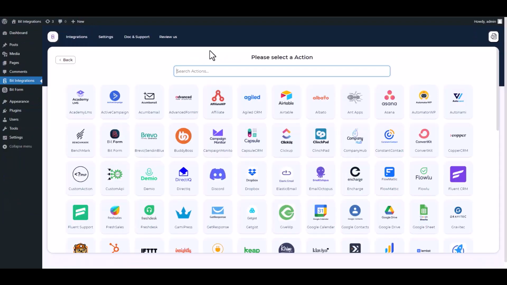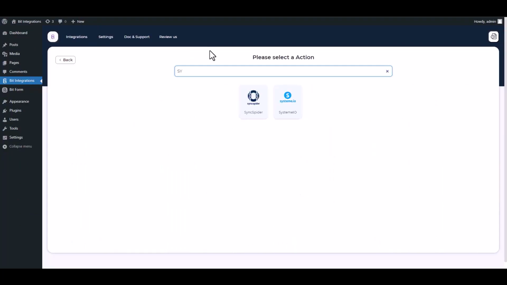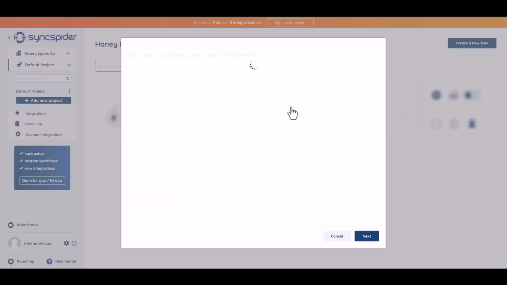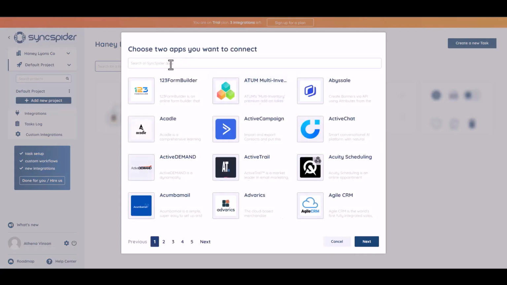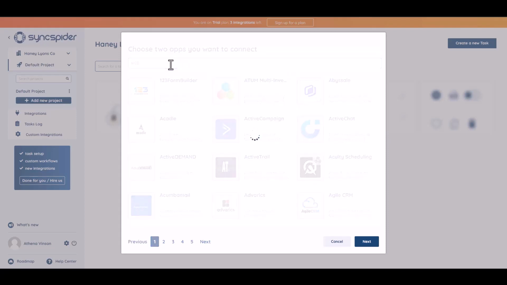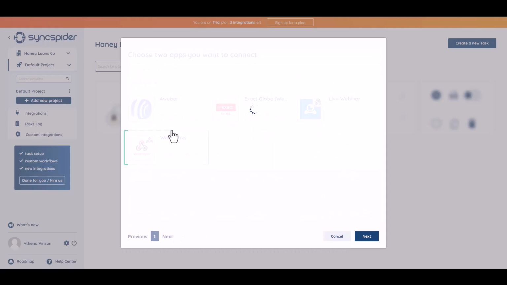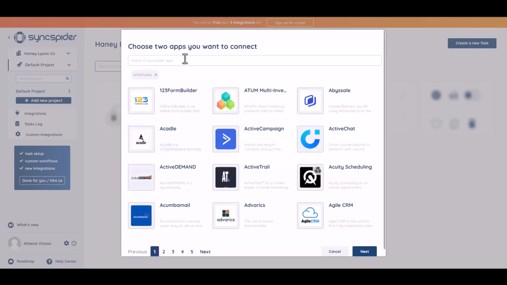Search and select Action Sync Spider. Give here a webhook link. So go to the Sync Spider site, then click Create your first task. Search and select webhooks. Then choose another app to send the data.